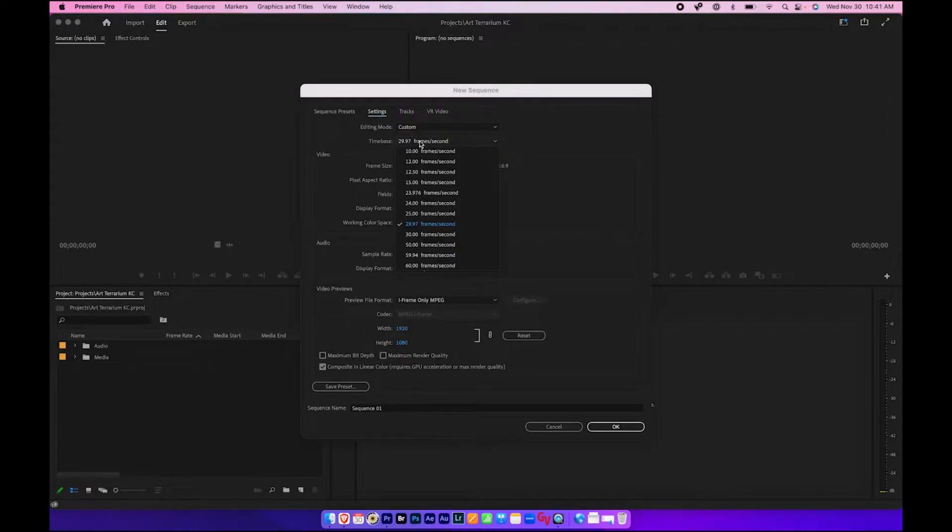My time base is going to be 29.97 frames per second. That's the frame rate that your cameras were shooting on. Frame size will be 1920 by 1080. The rest of this I can ignore. Video previews 1920 by 1080, that's fine.